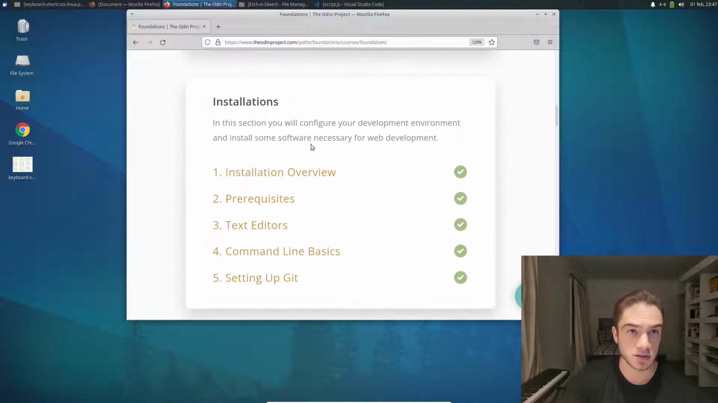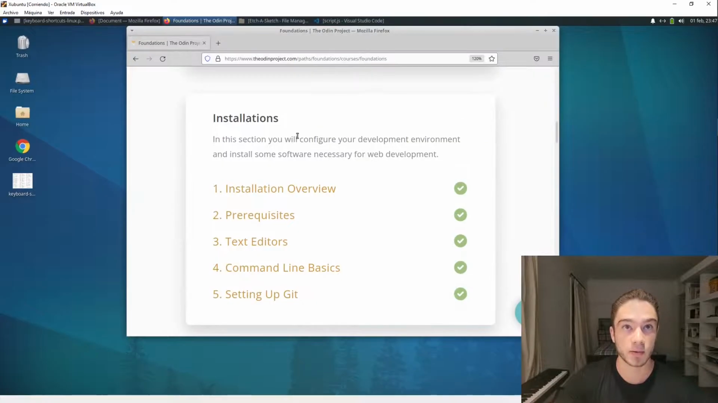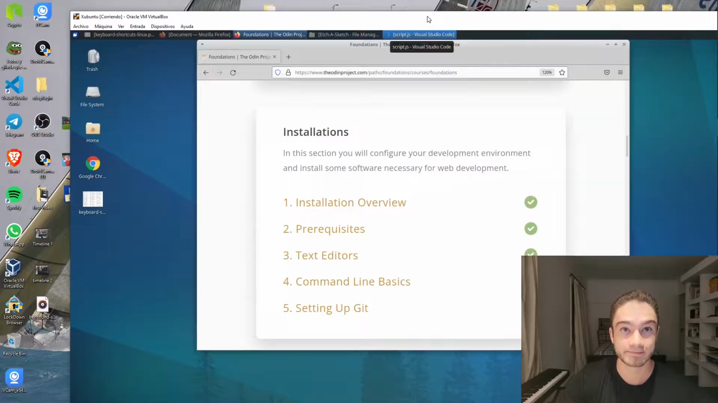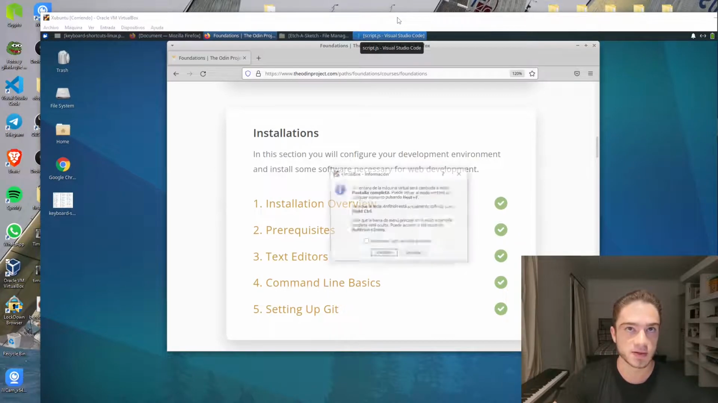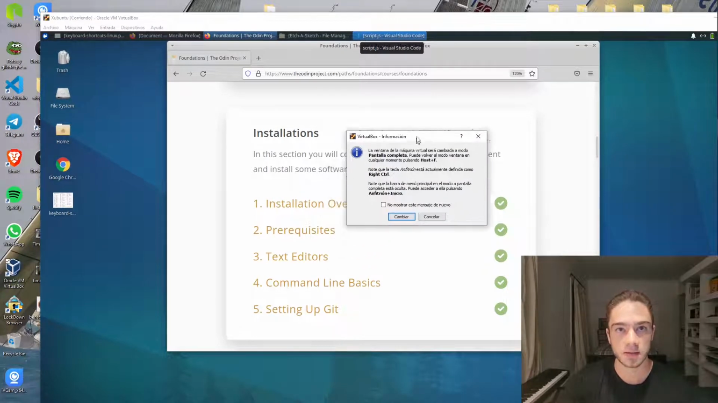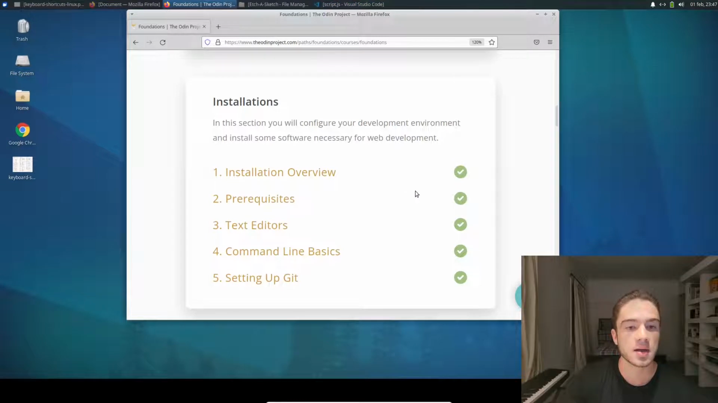Let's go to installations. If you have Windows, you're gonna have to either dual boot your computer or have a virtual machine. I recommend having a virtual machine. In fact, I'm running one right now, as you can see. It's just like a regular computer. You download it, you follow the instructions. Pretty easy. Let's do this.